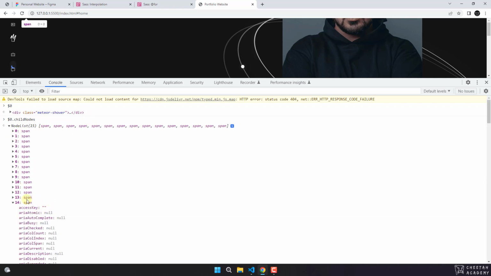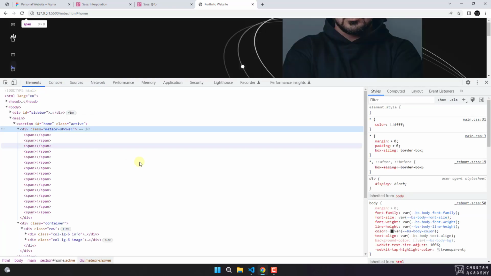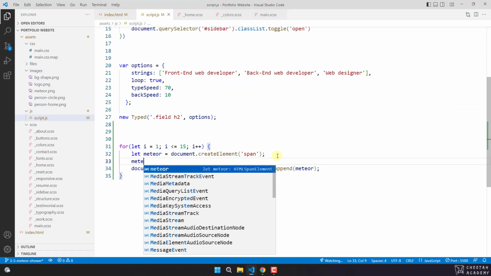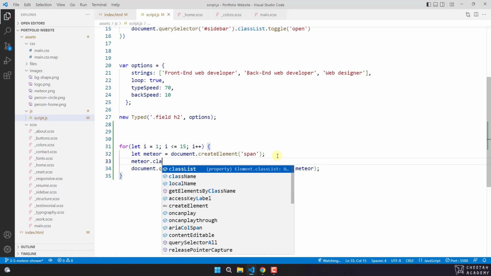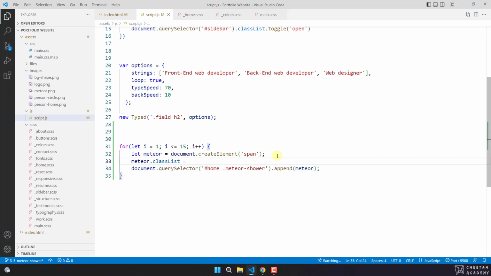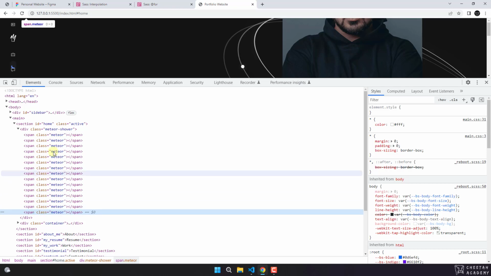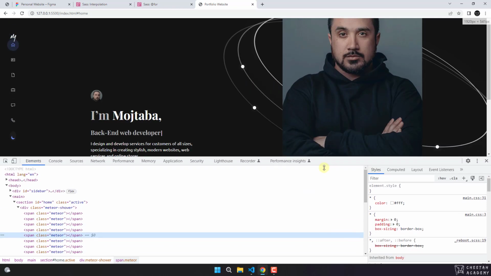There are 15 spans and I want them to get the class of meteor. I can do it easily down here. I'll say meteor.classList equal to meteor. See, all of them get the class of meteor. So we created 15 spans and they got the class of meteor.